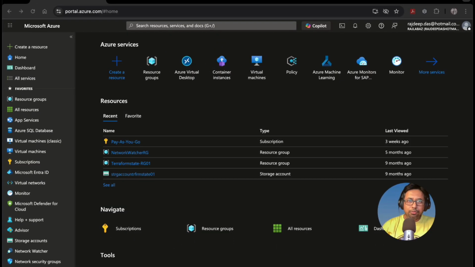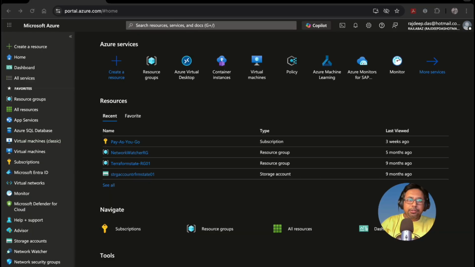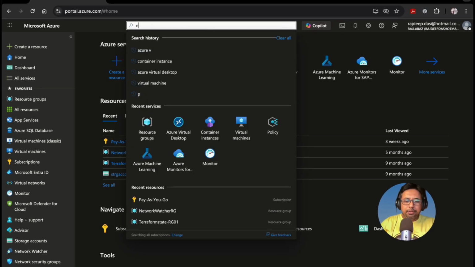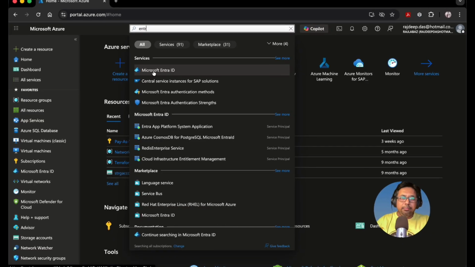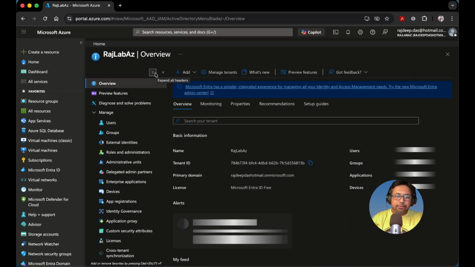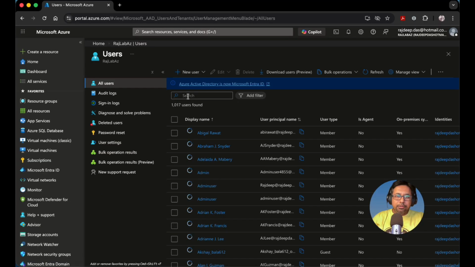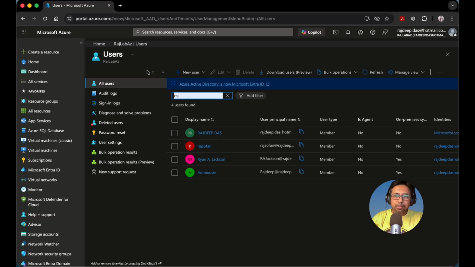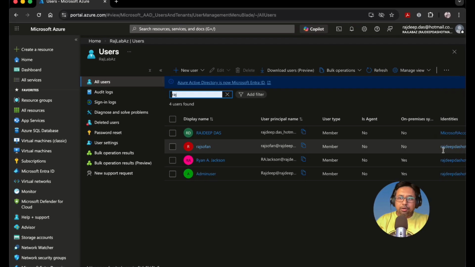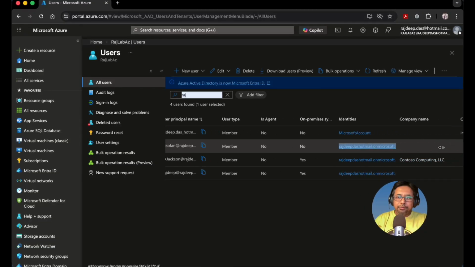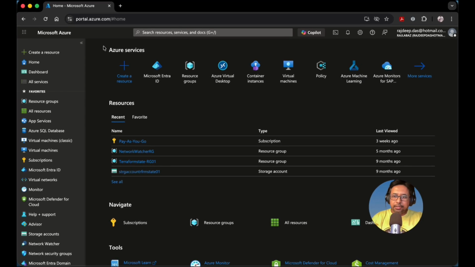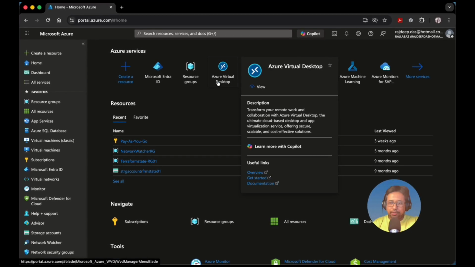So we are now in the Azure portal, and there is a prerequisite step before we actually go ahead and create the Azure Virtual Desktop. That step is to create an ID in Microsoft Entra. So you can go to Microsoft Entra, go to users and just create a username. I have already created a user by the name of Raj Sofan. Similarly, you can create a user and that user is going to sit on your Microsoft tenant. Now, once you have done that, you can use that user and log into the AVD which we will create.